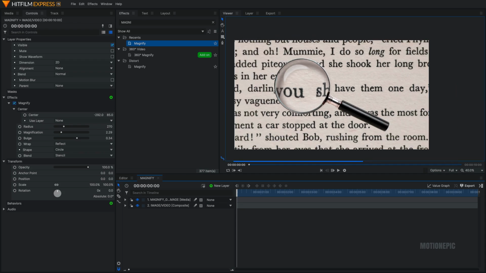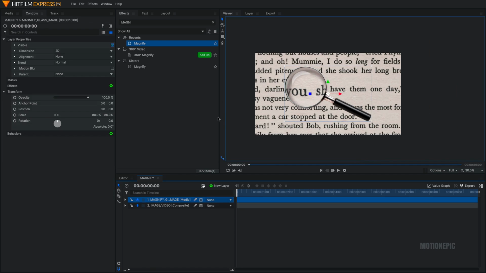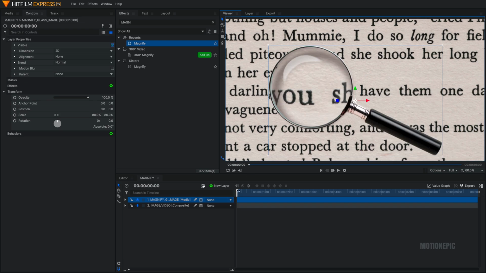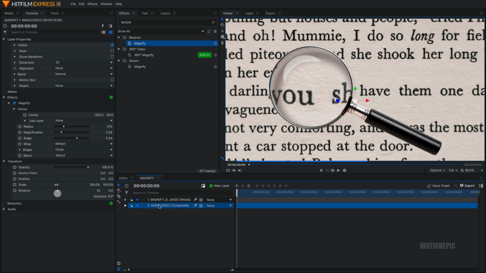We have one problem over here. So if we try to move the magnify image, you're going to notice that our magnify effect remains at the same position, doesn't move with the magnify glass. So we need to change that. And in order to do that, we have to again go back to our magnify effect. And in the center, you can see we have this use layer option over here. Just click on that and select the magnify glass image from the list.